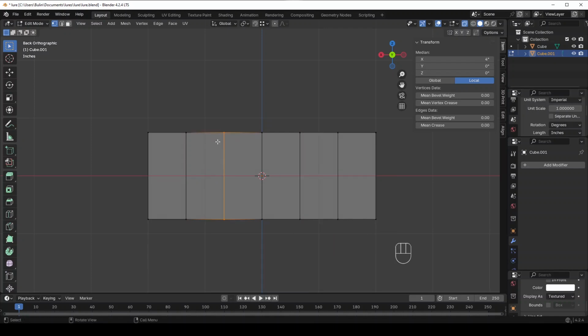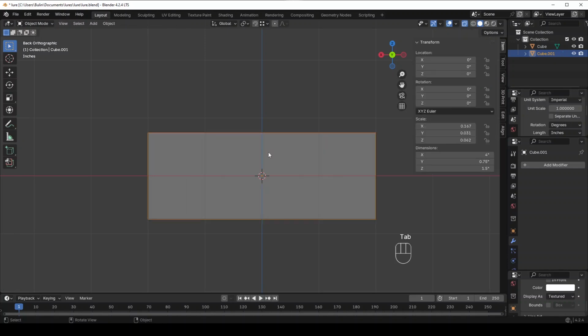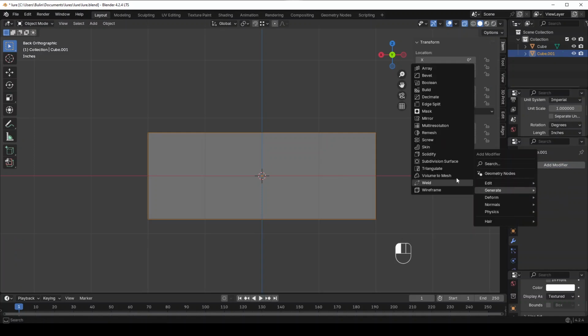This line separates those thirds, and this line separates these thirds, and then the other lines in between, that half of a third, are to give us a little more control on how we're going to modify the lure. Tab back out into object mode, go to add modifier, generate, and we're going to do subdivision surface.